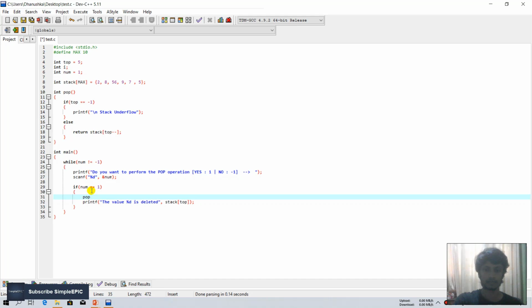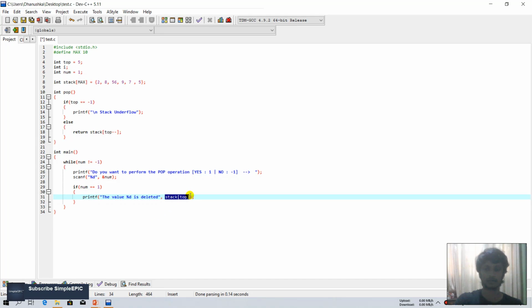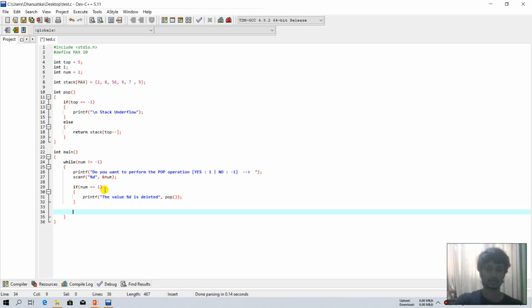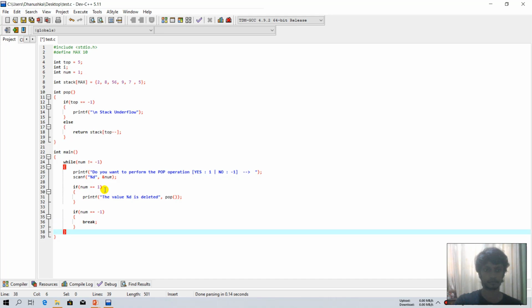Okay, like this maybe. Okay, I can simply perform it like this. So it will be calling this function over here and it will be deleted and it will print out the returning value over here. And num is equal to -1, therefore it should be saying this while statement should be ended. So it will be simply break out of the loop like this.